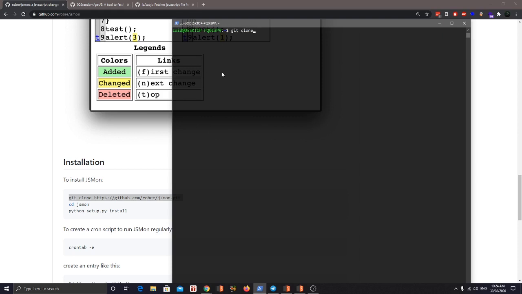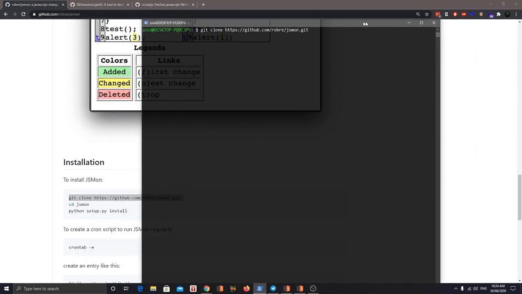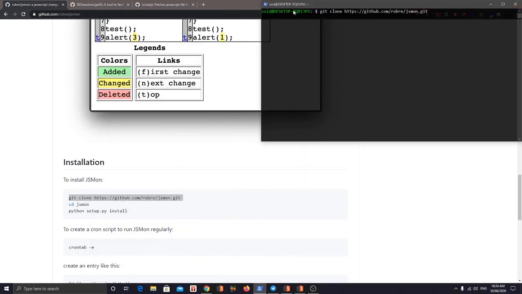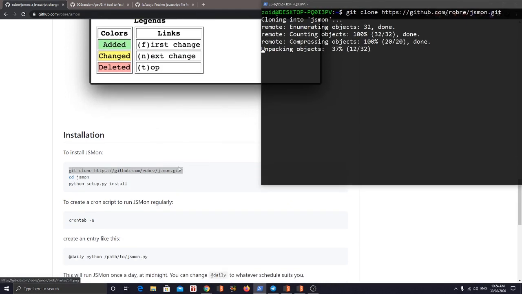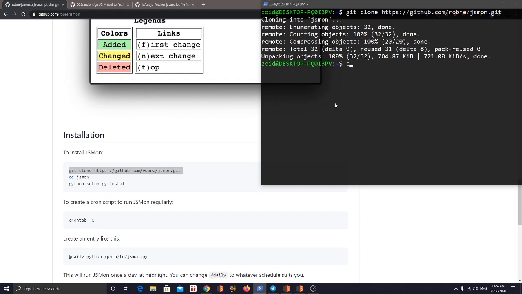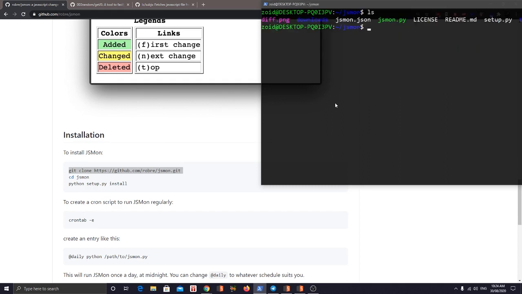I'm going to git clone this repository. I think I've already typed in the whole command, and this is pretty much what it looks like right here. Let's just put this aside here so we can see what we're doing. So we're going to clone that repository right there. That's the first command. And the second command is cd into JSMon.